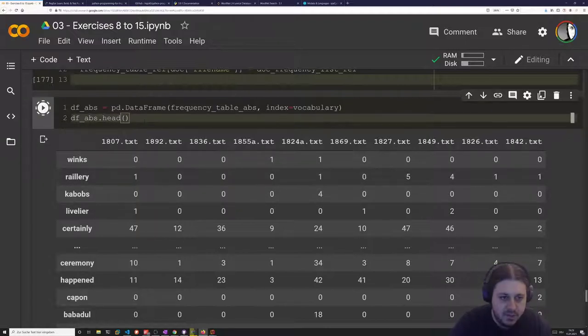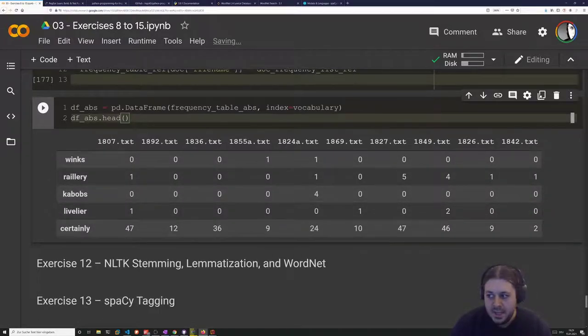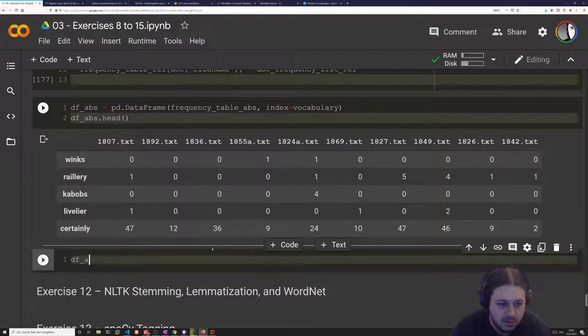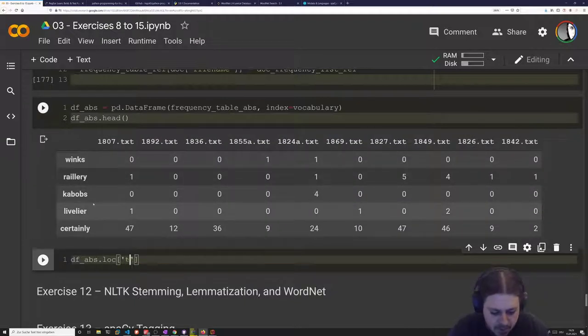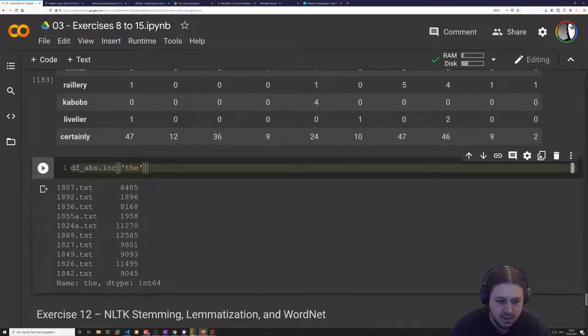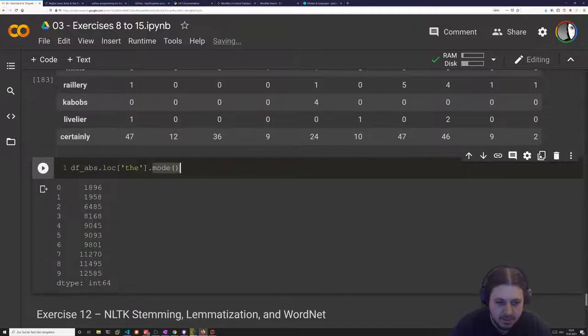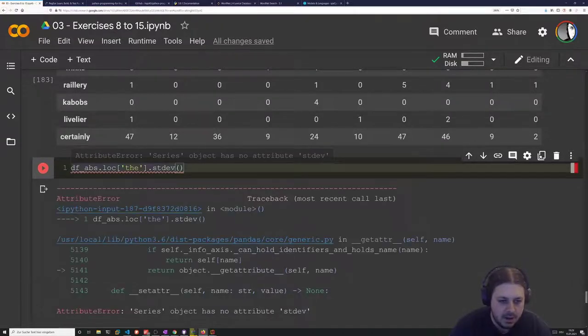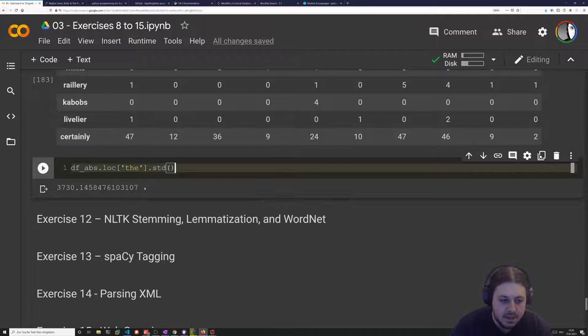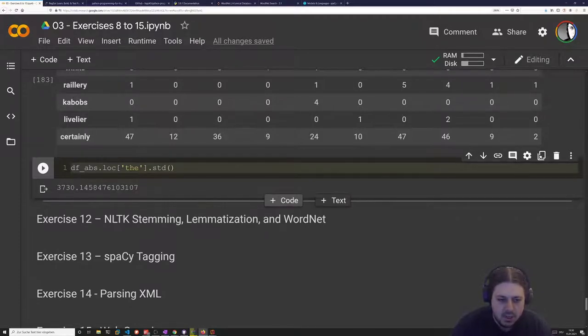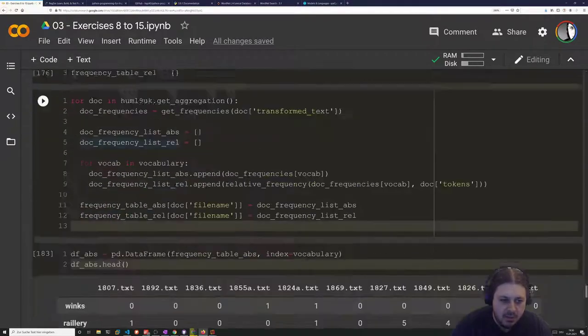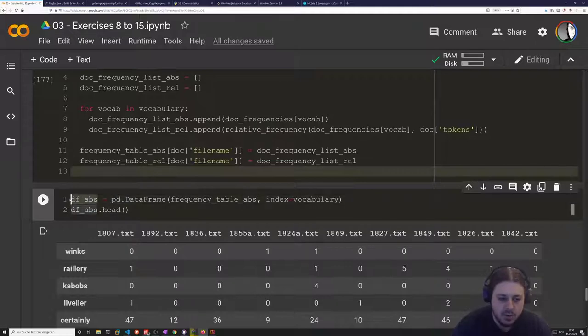Okay, so now we have that. By the way, we can use the so-called head function to only show the first couple of those. And now, of course, we have all the cool data frame features. So now we can do data frame absolute, and now we use loc to select an individual row. So for example, if I run this, we'll get the frequencies for "in" in all files. And now I can use data frame magic and just do, for example, mean or mode, or something like standard deviation, it's std maybe? Yeah, it is now possible to do all of that. And of course we could also build a data frame for the relative frequencies.